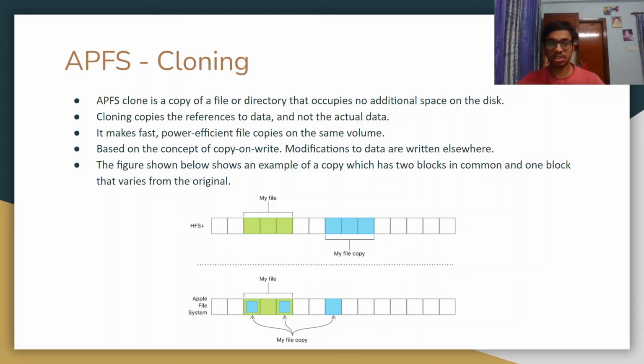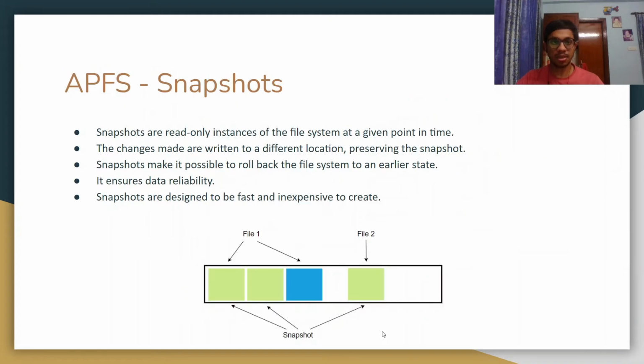It is based on the concept of copy on write. That is, the modifications of data are written only in case there has been some changes made. So in this example, if we have made the change to the second block, only in that case it is written elsewhere.